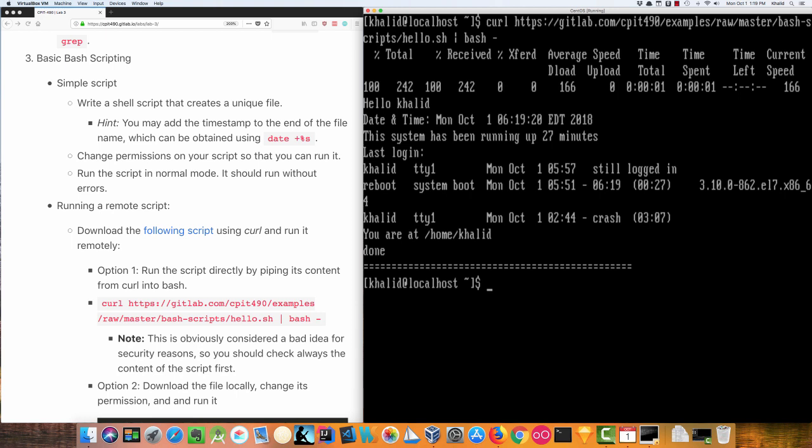Obviously this is considered a bad idea, because you don't want to download an untrusted script and run it on your machine. What if there is an rm command to delete your local home directory, or other important files, or do some other crazy things? So you shouldn't do that unless you know what you're doing and know the content of that file.